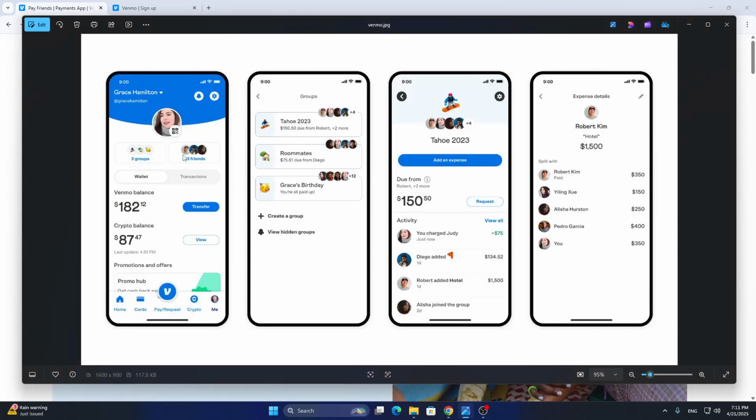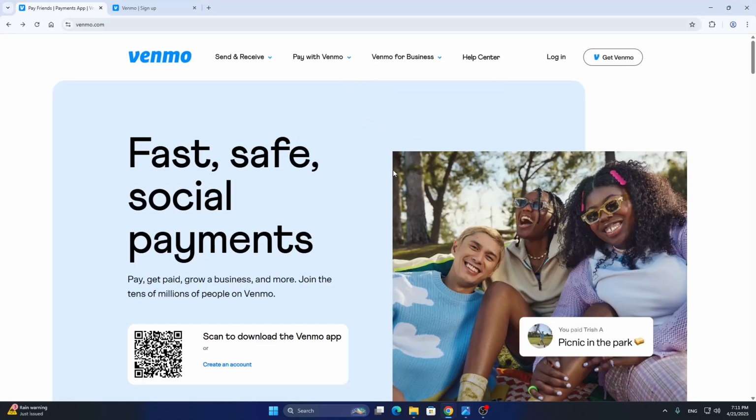Once you're logged in, it's going to look like this. This is going to be your main page from where you can get started with your home section. You can get started with adding your cards, topping up your Venmo balance and so on, and all of that is doable from the start by registering.